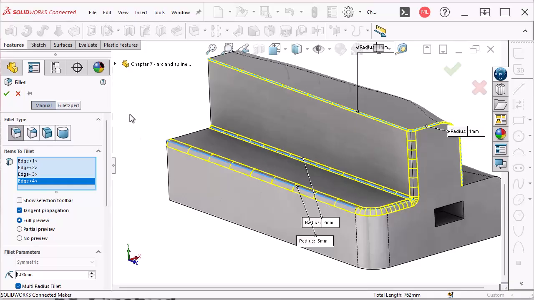So this allows you to create several different size fillets all in the same command. There's a good side to that and a bad side to that. The good side is you don't have as many features in the feature manager. The bad side is if one of these fails, then they all fail. It makes it more difficult to do troubleshooting. But the workflow to do this is probably more efficient. You don't have to restart the command several times.